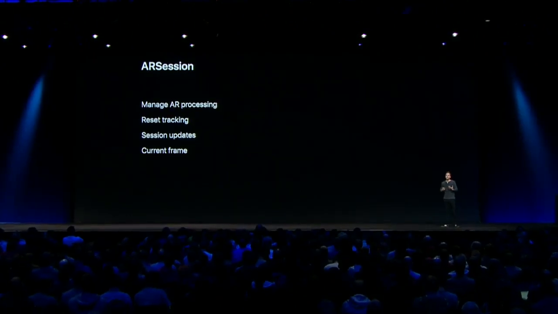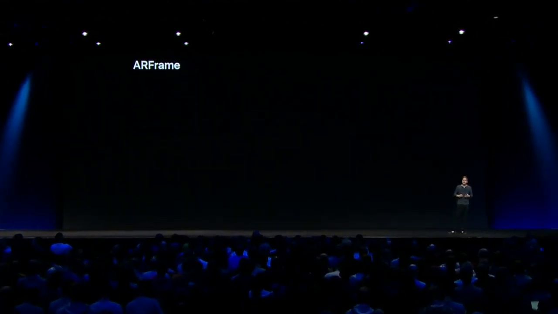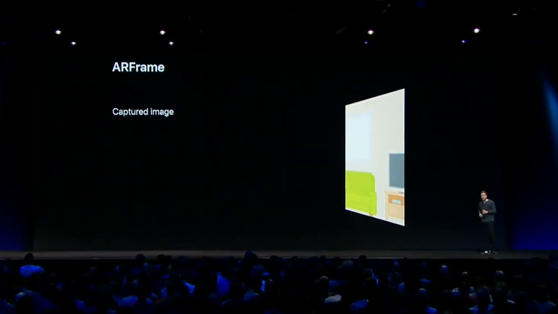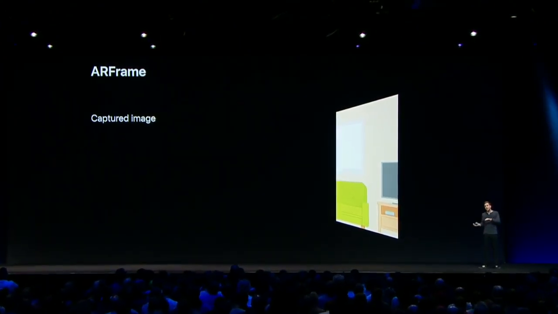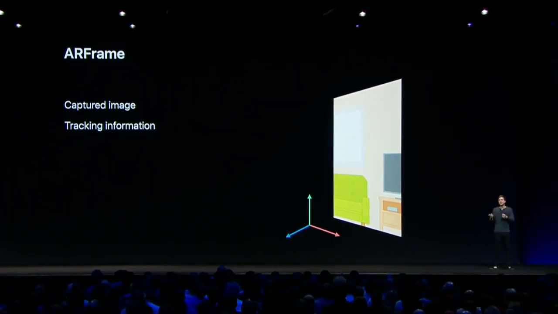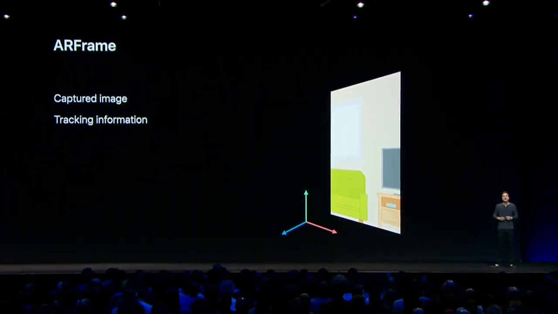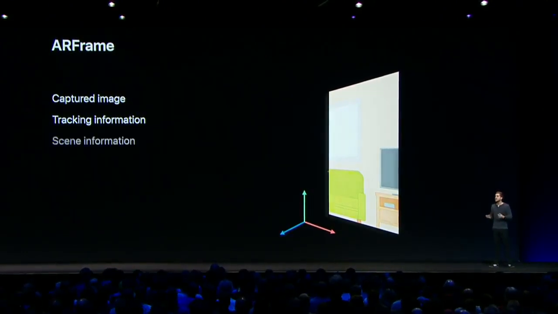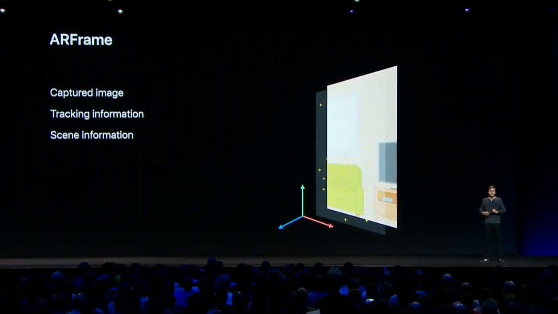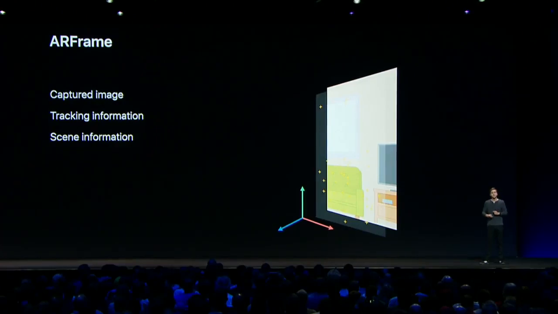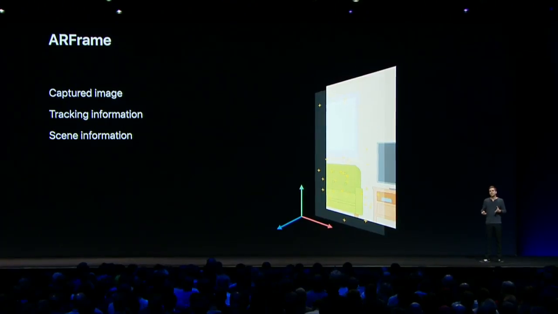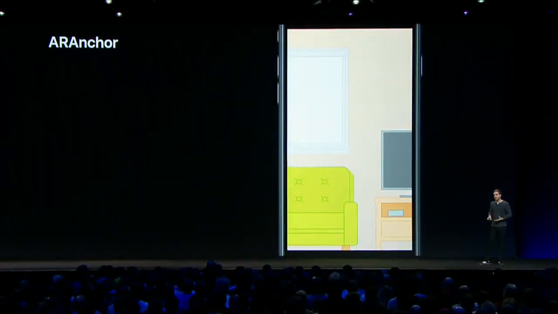So now, what does an AR frame contain? Each AR frame contains everything you need to render your augmented reality scene. First thing it provides is a camera image. This is what you're going to use to render the background of your scene. Next, it provides tracking information, or my device's orientation, as well as location, and even tracking state. And last, it provides scene understanding, so information about the scene, like feature points, physical locations in space, as well as light estimation.